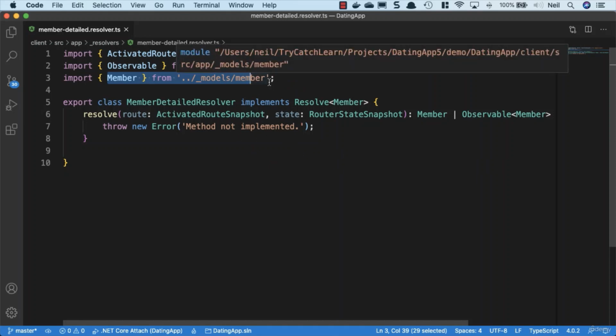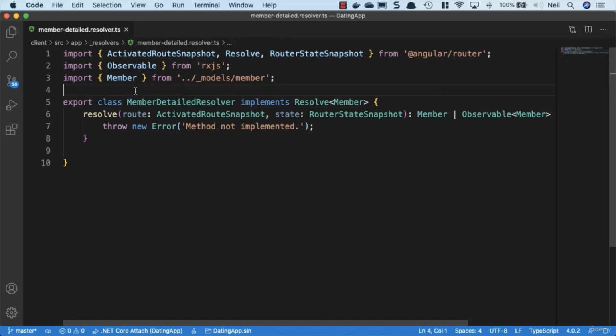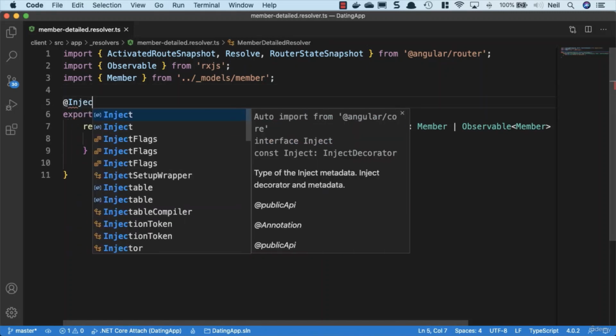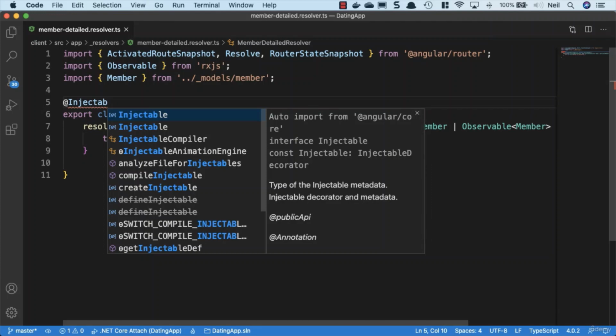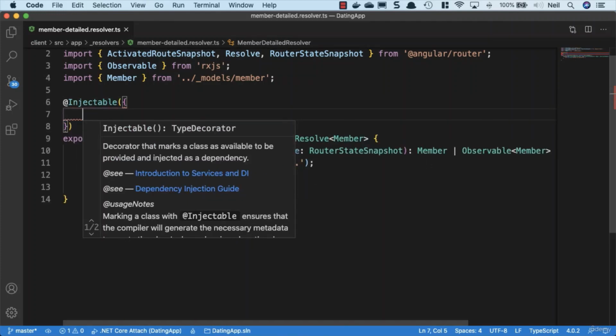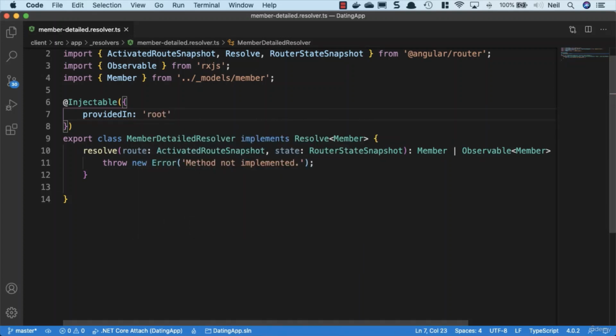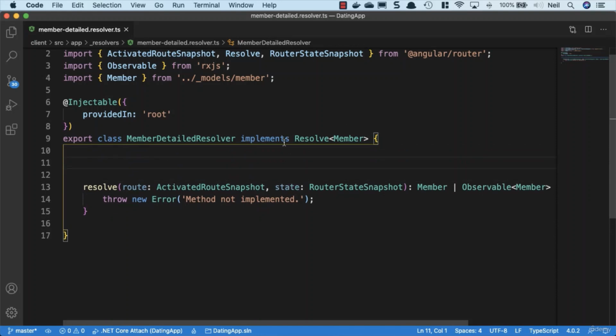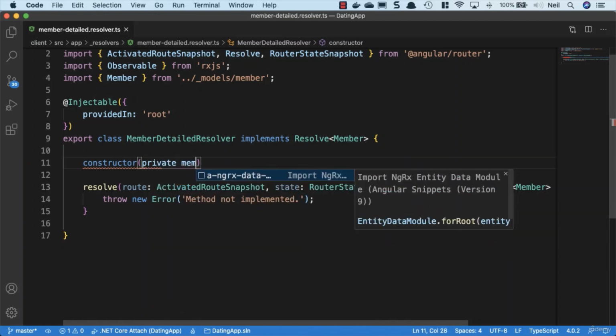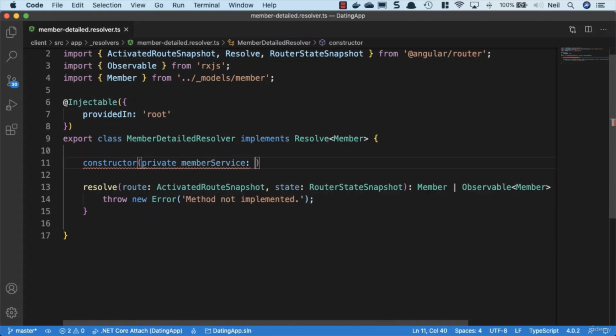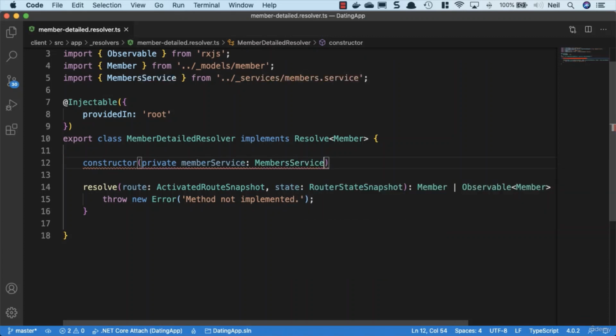Now, because this is not a component, then we do need to add the injectable operator onto this. So we'll say injectable. And what we need to do is give this the provided in root. Resolvers are instantiated in the same way as services, really. And what we're going to do is, inside this class, is we're going to give it a constructor. And inside here, we need to bring in our member service because we want to get our member. And we'll say member service. And we can just open up some empty curly brackets.